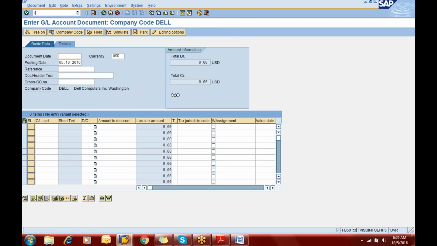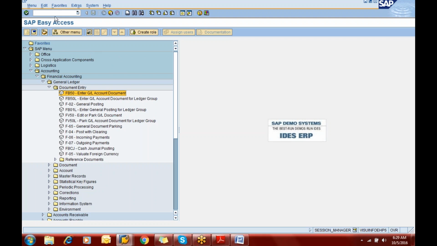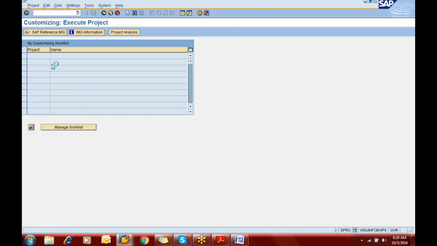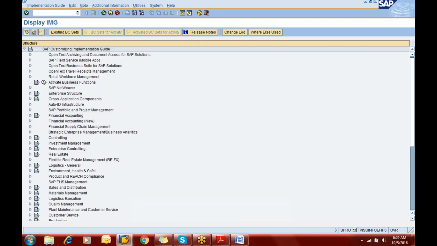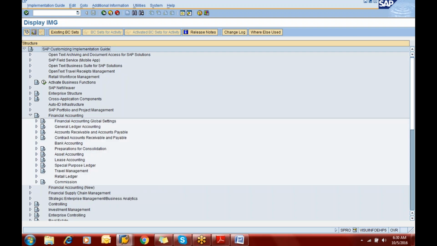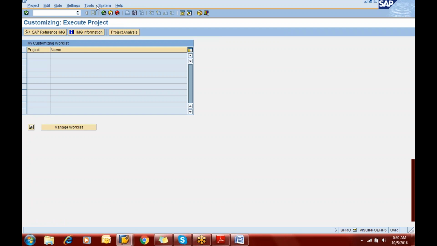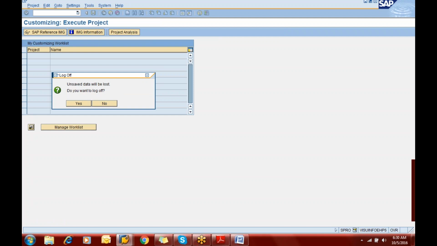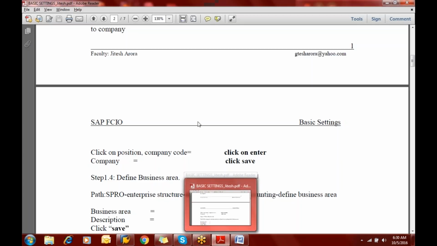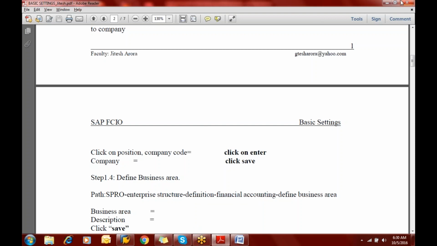For example, if I quit and enter SPRO here, I get the consultant screen. Here we can see what options we have under FI, SD, MM, and the other modules. I would advise you to do some navigation practice today, cover the steps we have done, or try to do these steps. Tomorrow we will meet to continue with the next object, which is define business area.